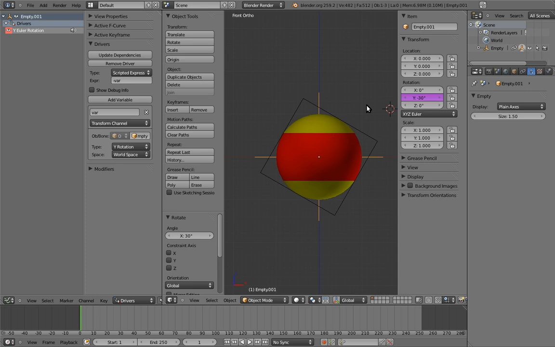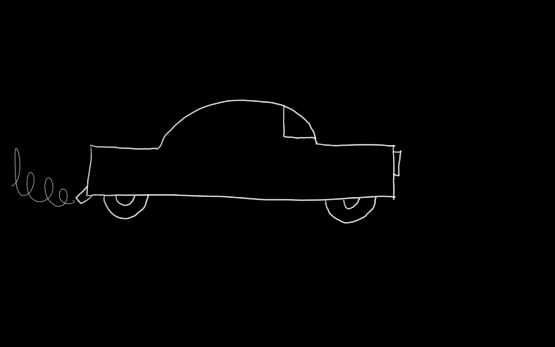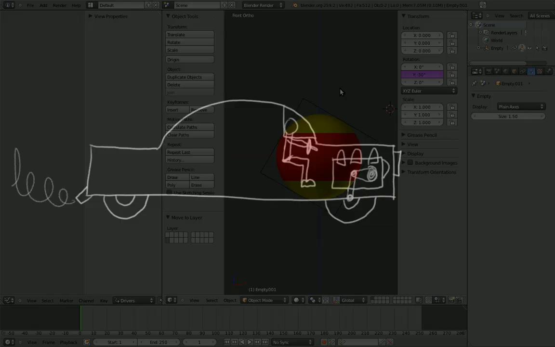Hooray! Since the new empty isn't a control that we want the animator to be using, or that the animator in fact needs to use at all, let's move it to a hidden layer. Select the empty and press M on your keyboard. Click on this layer. Objects and bones that the animator doesn't need to use, but only act to automate something, are what I like to call mechanism objects, or mechanism bones if it's a bone. It's like the internal parts of a car. The person driving the car never directly manipulates them, but they're still part of how the car functions.